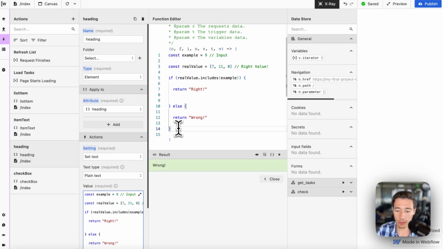Now there is also another thing where I can use a filter, and the filter method is also pretty cool.